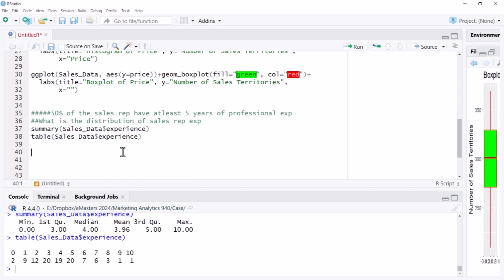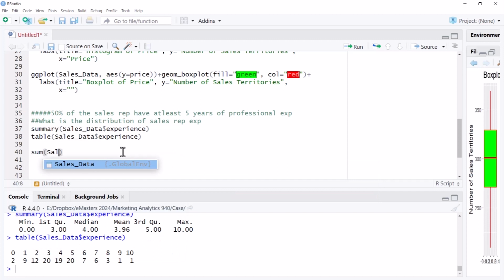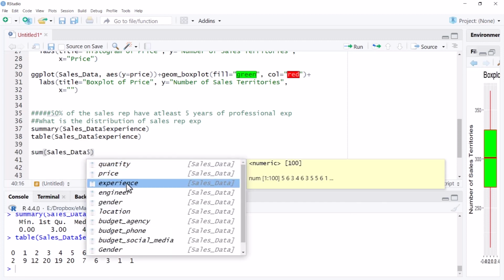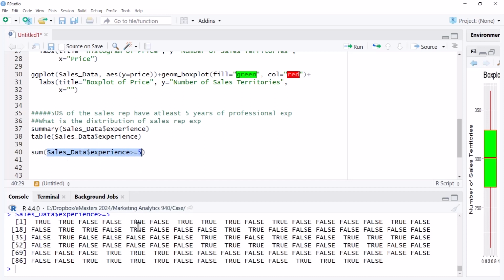We would also like to see whether the claim is indeed true, that 50% have 5 or more years of experience or not. A very simple way would be to sum the sales experience. And now I'll use a very interesting line of command. I'll put greater than or equal to 5, which will generate false if it is less than 5, and true if it is 5 or greater. For example, if I run only this line of command, you'll see trues and falses.